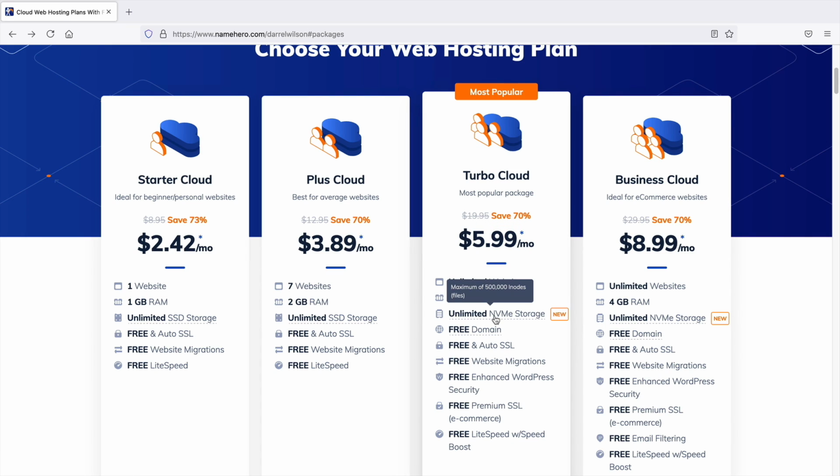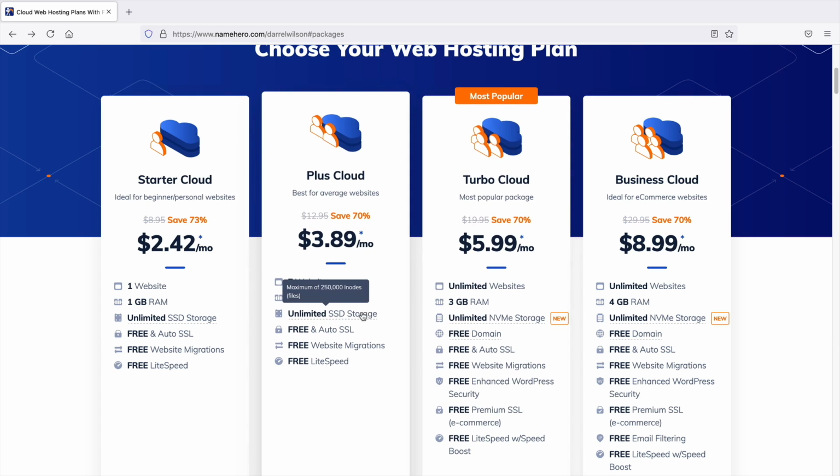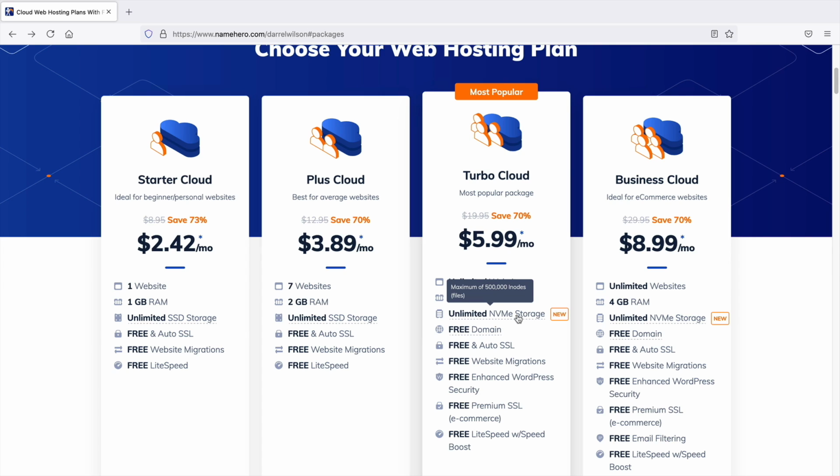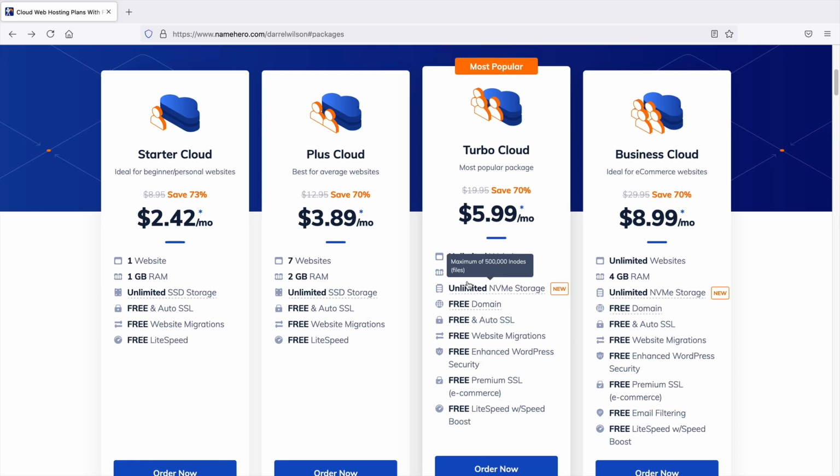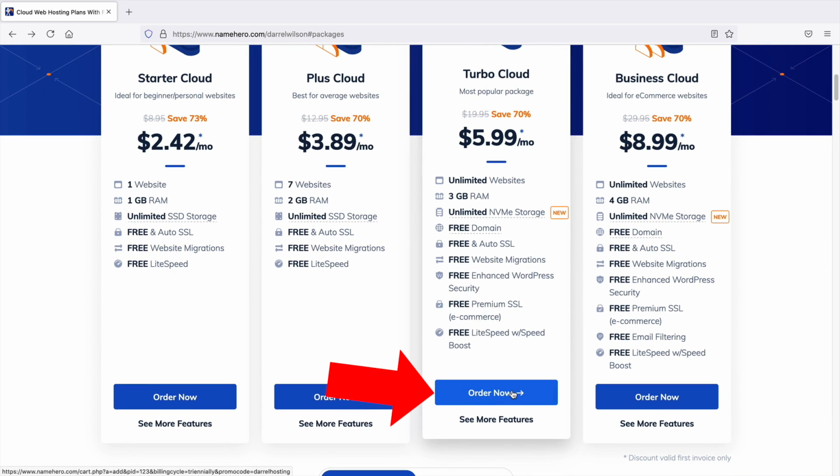With this plan, you get NVMe storage. And if you guys don't know, NVMe storage is a lot faster than typical SSD storage. In fact, a lot of hosting companies do not offer NVMe storage because it's actually quite new and a little expensive. So I would probably go with the Turbo Cloud plan. You also do get more RAM as well, so you do have a little bit more server performance. So once you are here, you'll click on Order Now.